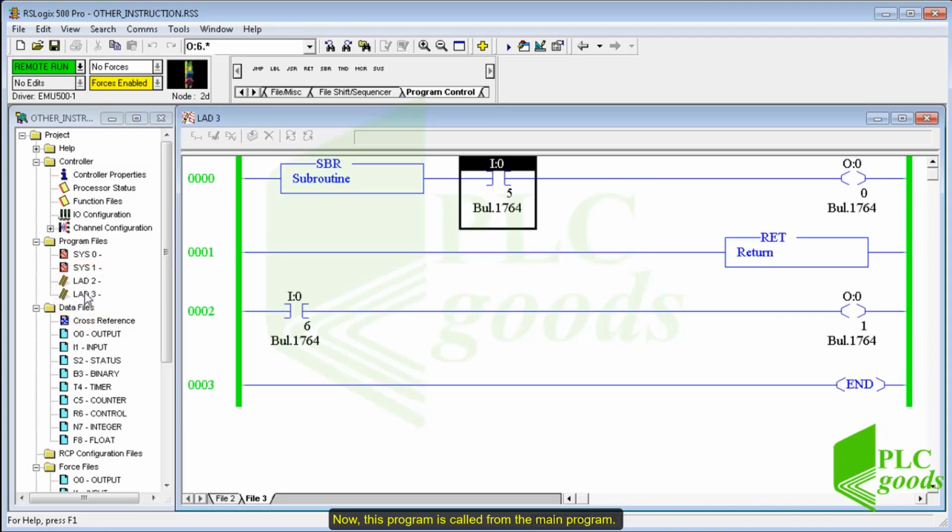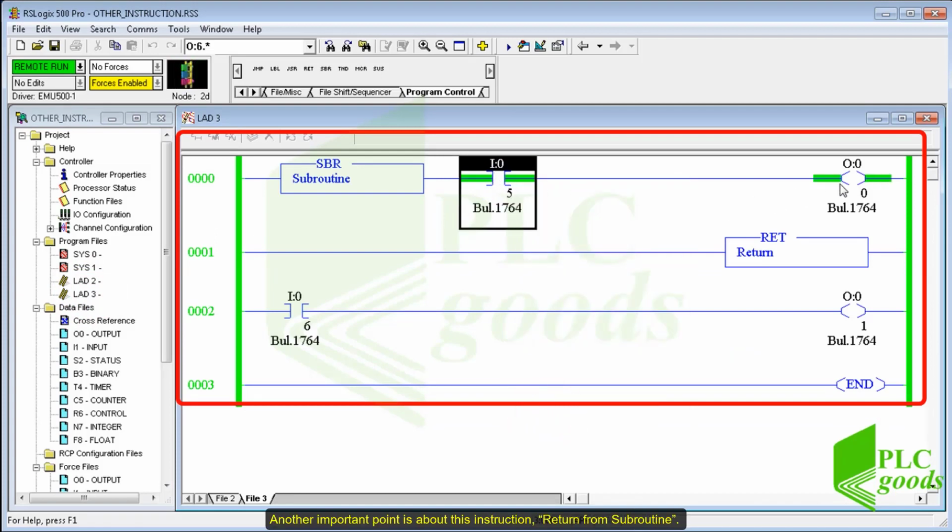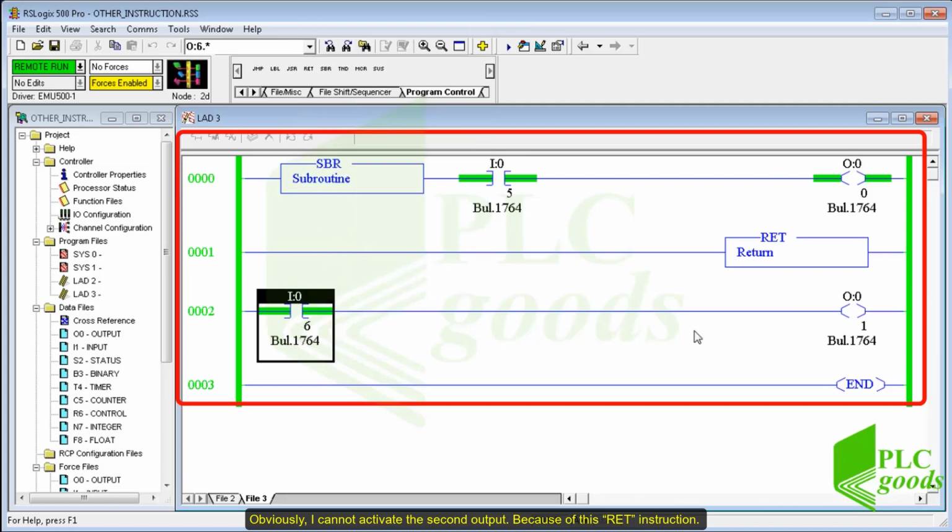Now this program is called from the main program. So in the first run, this contact can activate this output. Another important point is about this instruction, return from subroutine. Obviously, I cannot activate the second output because of this RET instruction. Pay attention, the PLC returns to the main program when it reaches a return or end instruction.